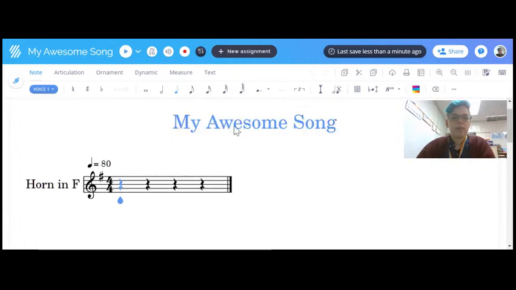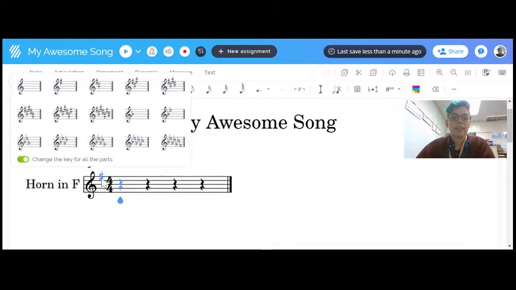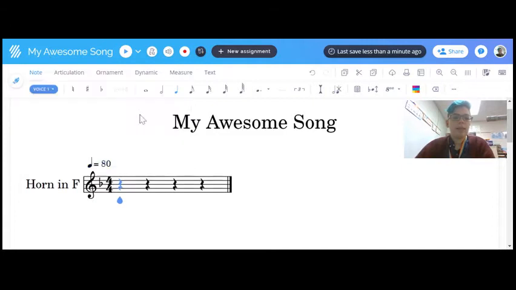So it has my title, "My Awesome Song." It gives you your first measure to start with. I have my instrument over here, my clef. It gives me a key signature for G major. I don't want to play in this key, so if I want to change it, I click on that, and then I'm going to pick F major. It gives me a time signature to start with. If I want to change it, I just click on it, and then I can change the time signature if I want. And it also gives me a tempo, 80 beats per minute. I can change that too.